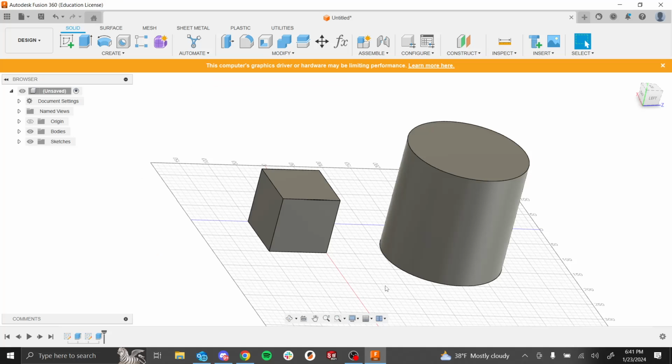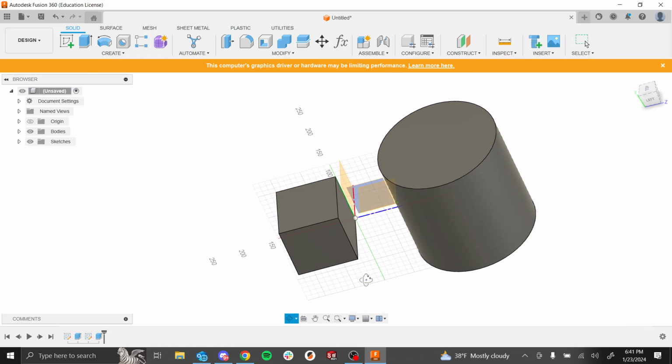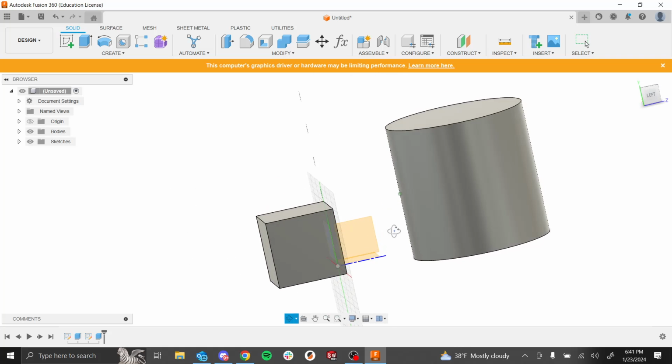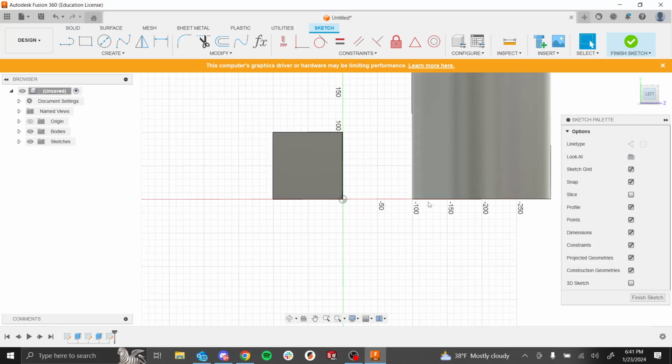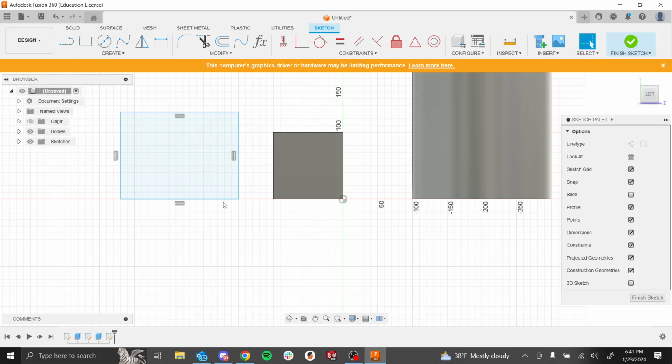So to do that, I'm going to make a sketch. This time I'm going to choose one of these side planes. So I'm going to choose this left plane. And now I'm going to start by drawing a rectangle. And again, this rectangle isn't fully defined, so I want to define it in space. I'm going to add dimensions, if it lets me.